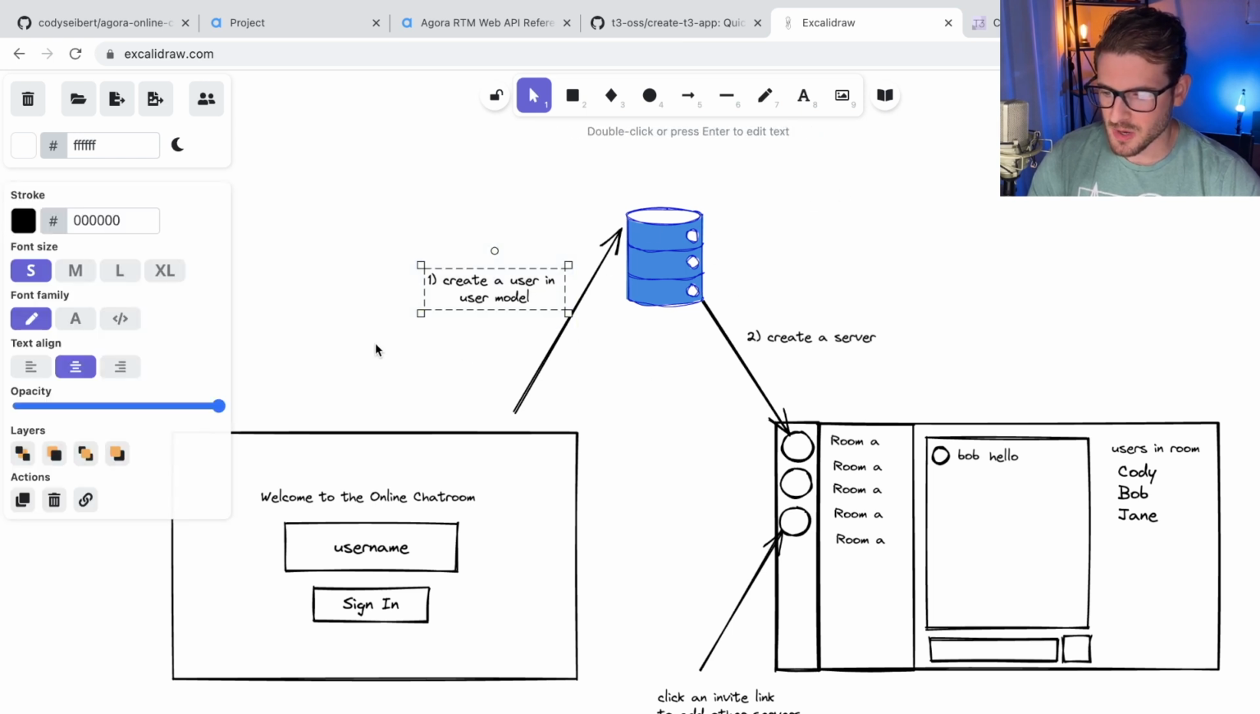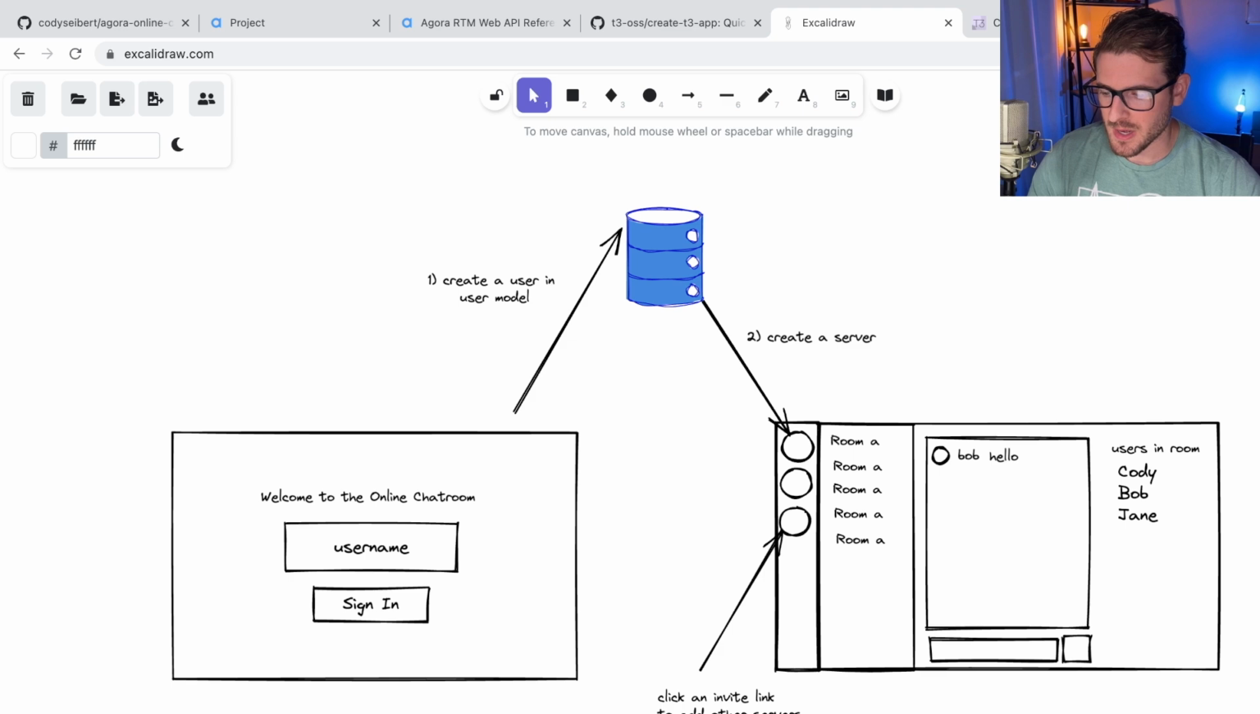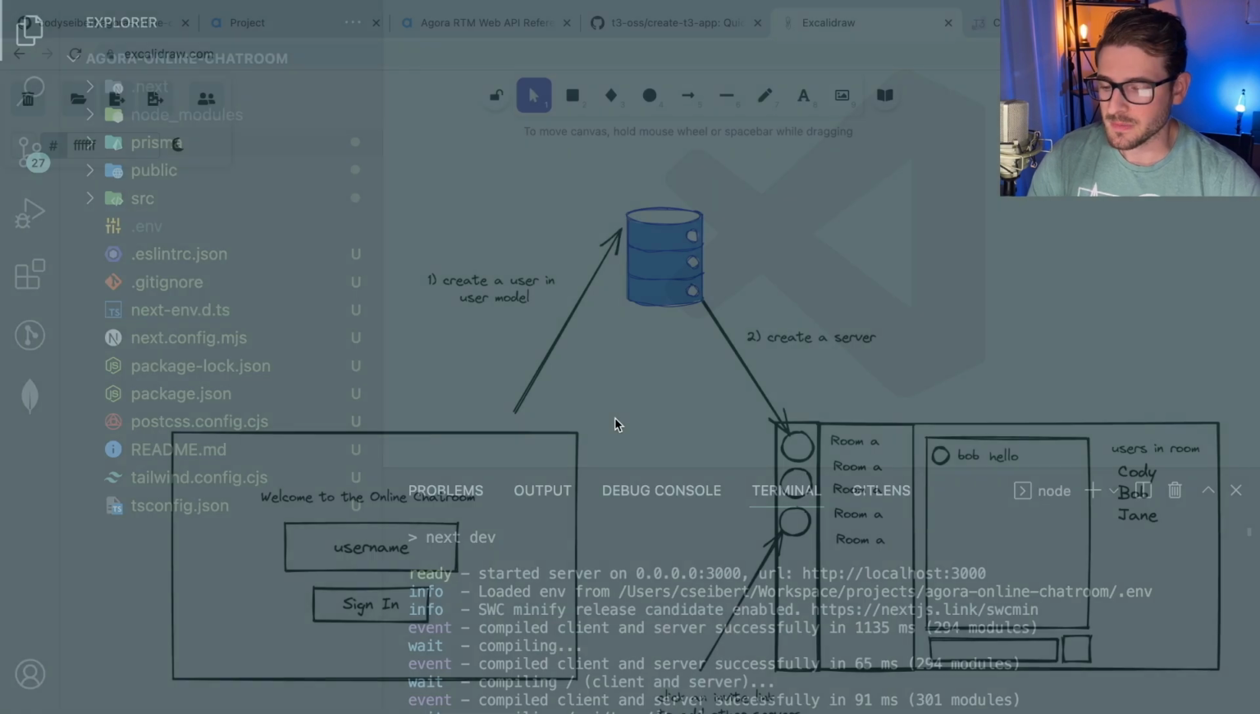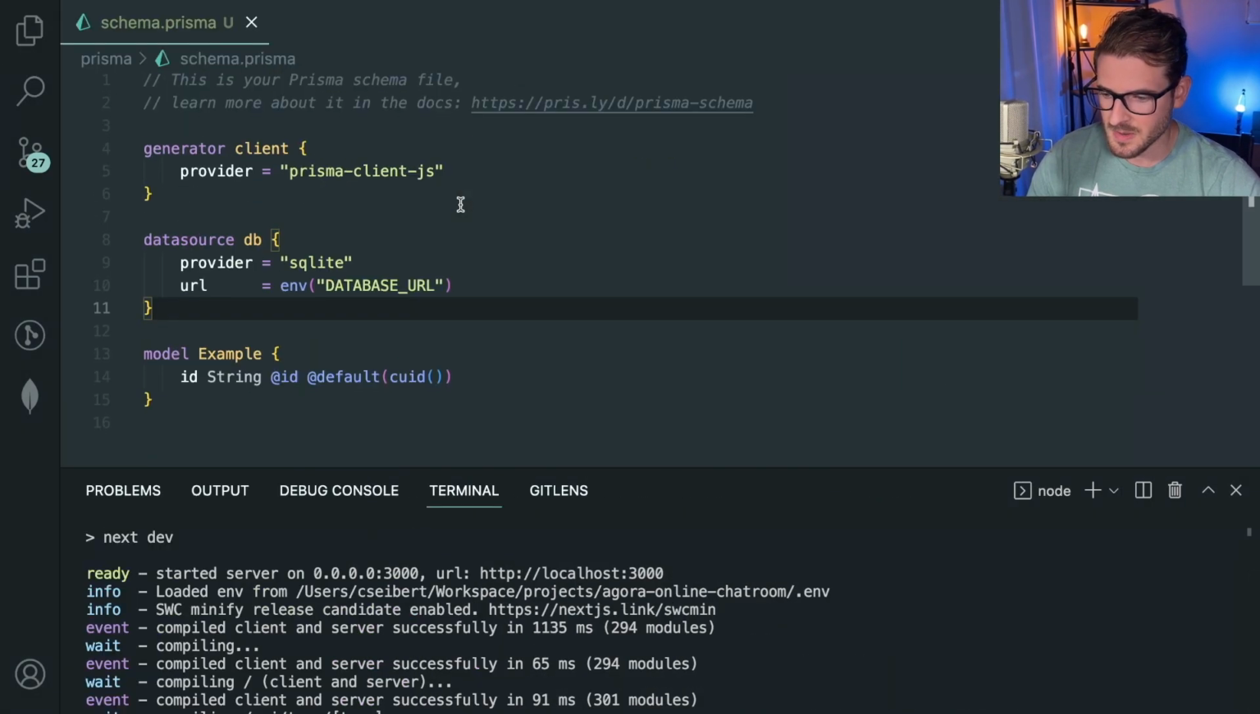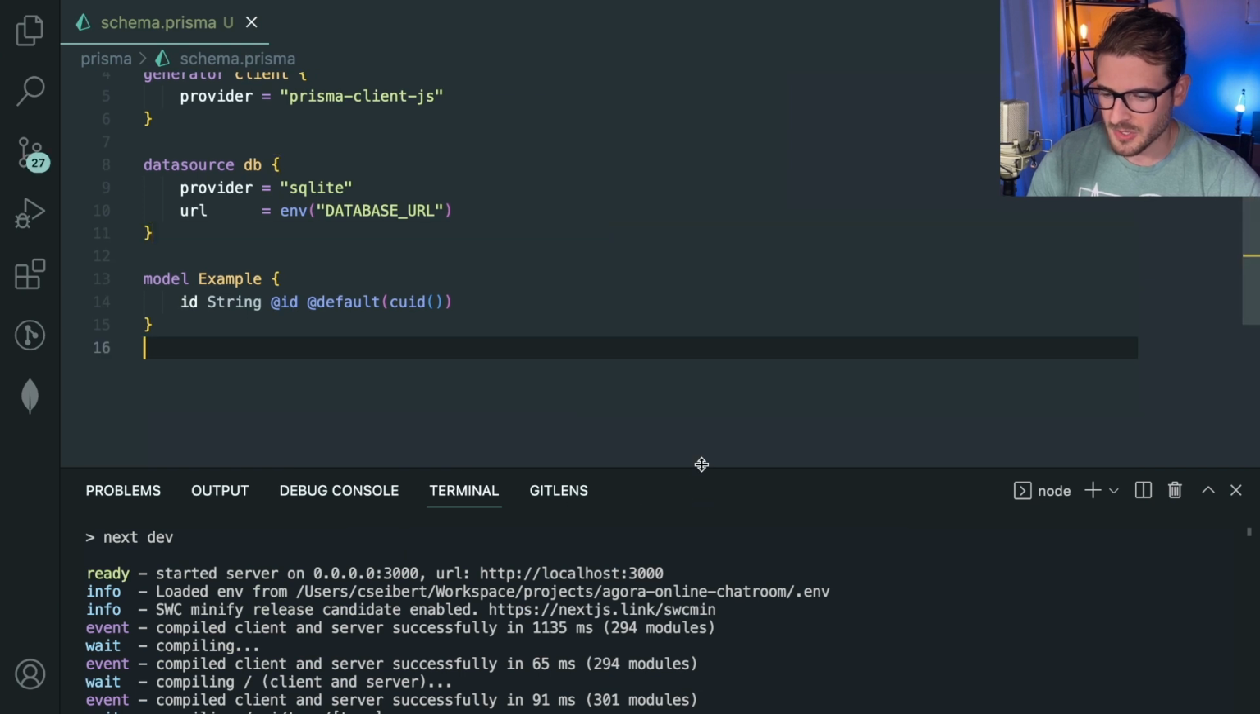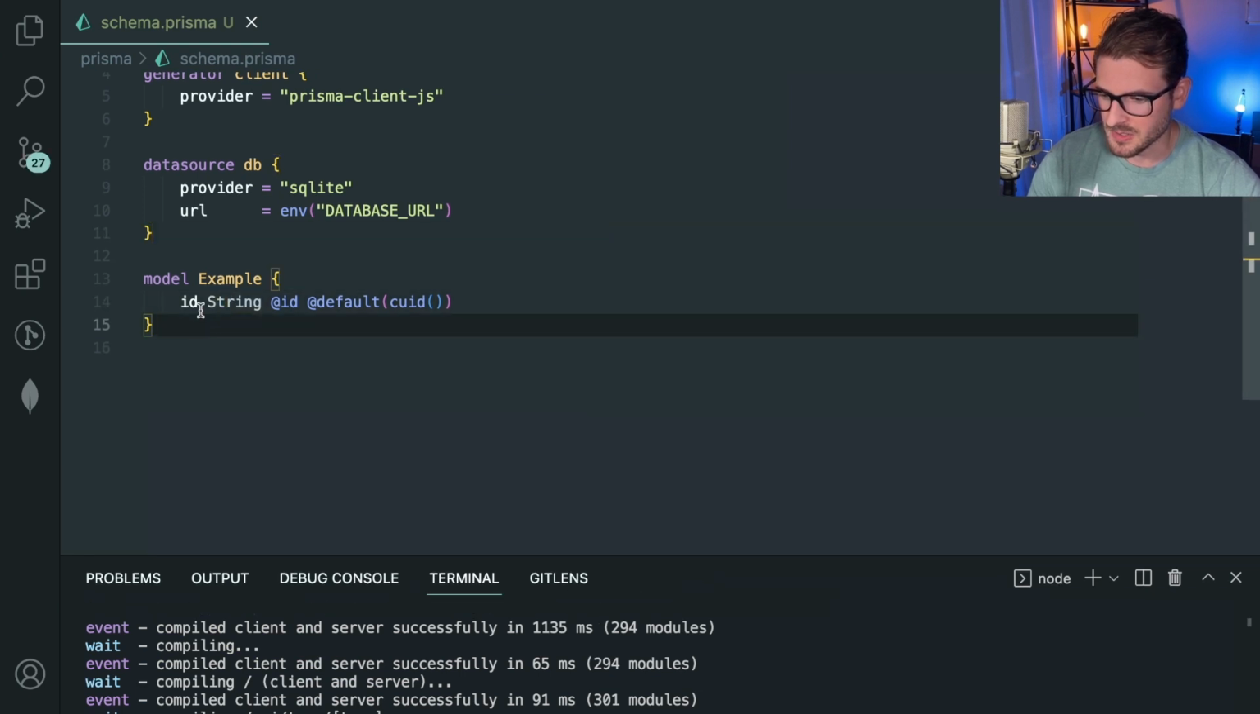So let's create a user model in Prisma, and then we're going to try to create a login page so we can actually create a new user. So let's go ahead and load up that Prisma schema. And if I refer to the docs, don't judge me too hard because again, I don't have this stuff memorized.